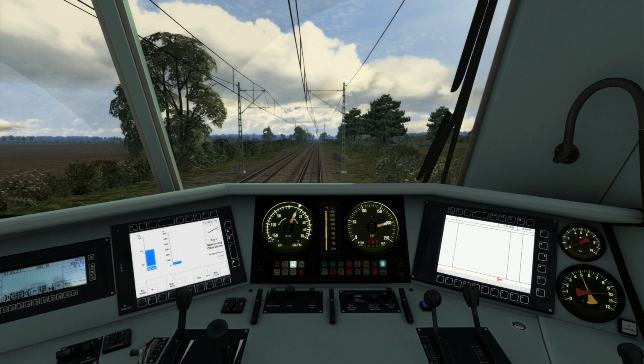Let's now jump into the first of the LZB driving scenarios that I wanted to go through. So we're currently in the cab of the Virtual Railroads BR101, travelling at the line speed of 200 km per hour on the Hamburg to Hanover route, and we're actually heading away from Hanover towards the first stop of Celle.